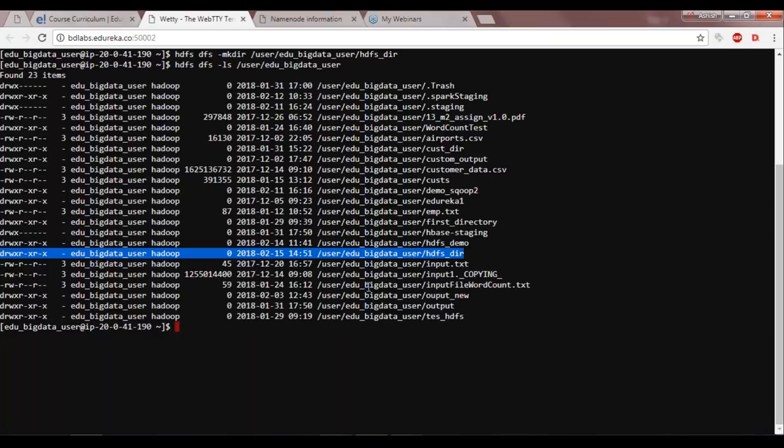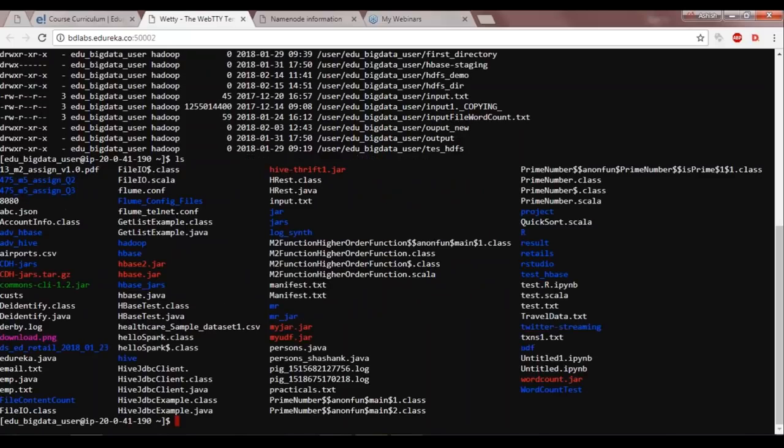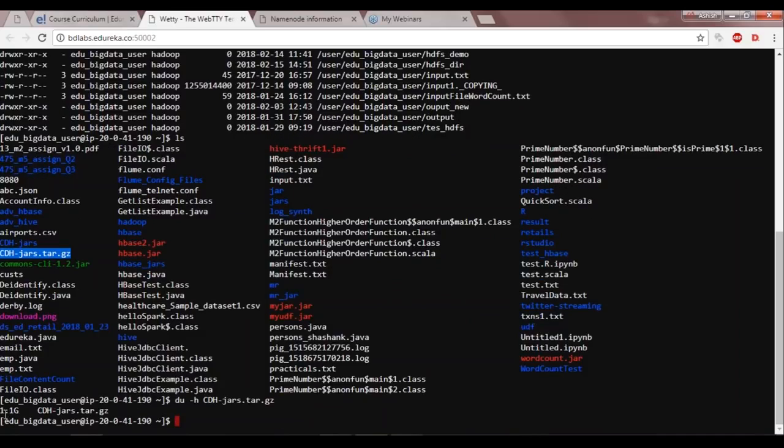All right. Now let's go ahead and copy some of the data from the edge node to HDFS. So if I do ls, these are the files that are there inside my edge node. Let me choose one file. So basically I'll be copying this particular tar file. Let me check the size of this tar file. All right. The file size is 1.1 GB.